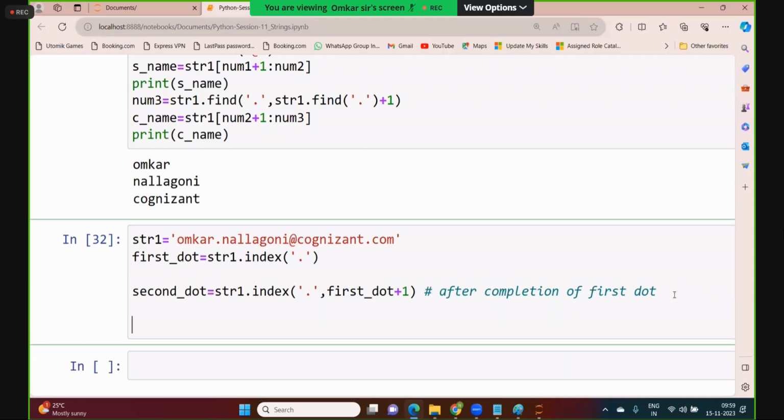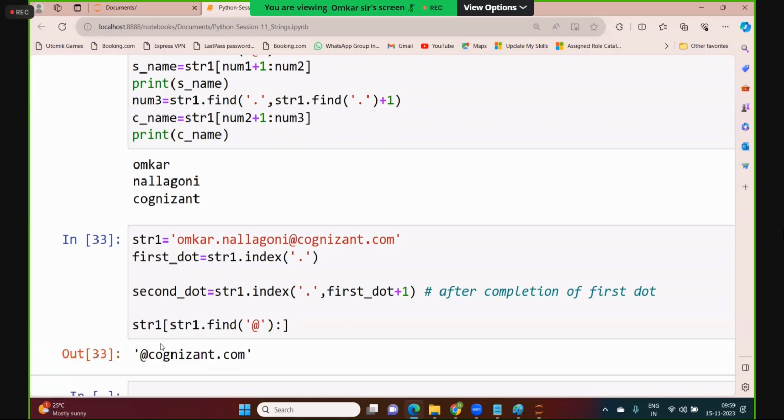Now this is the second dot. I already know the second dot, and I already know the @ symbol. So what is my answer? str1 slicing. How can I get the @ symbol? str1.find('@') is giving what? Completely like this: @cognizant.com. But it starts with the @, so I need to add plus 1. Then cognizant came. Next I need to find the dot. How can I find the second dot? This is the second dot number, so provide it here as the second dot. Done.